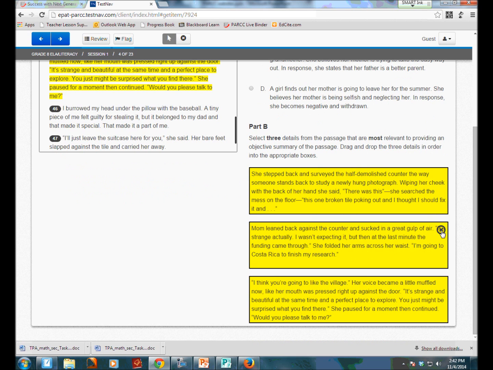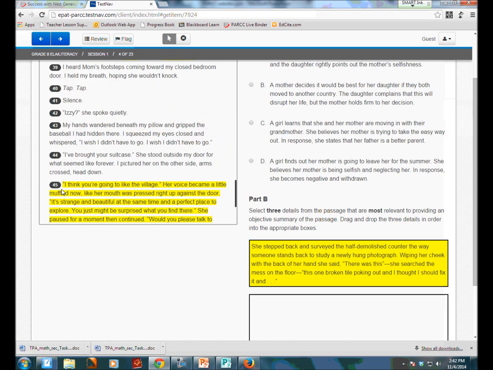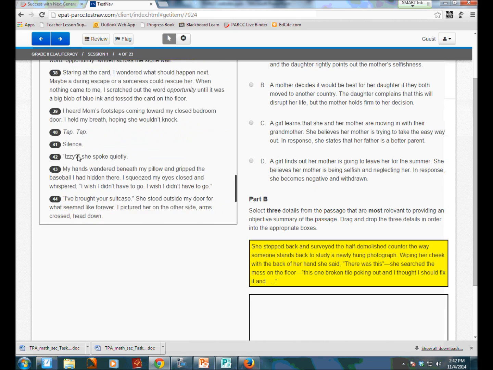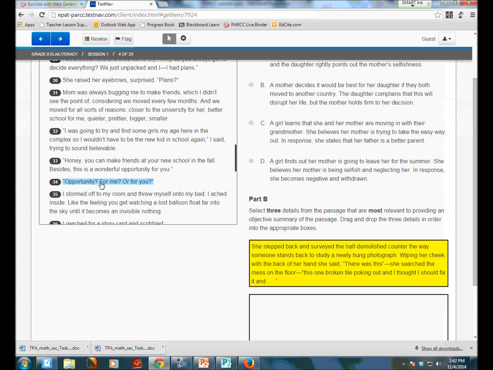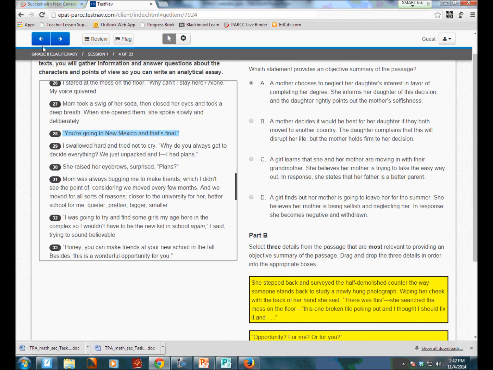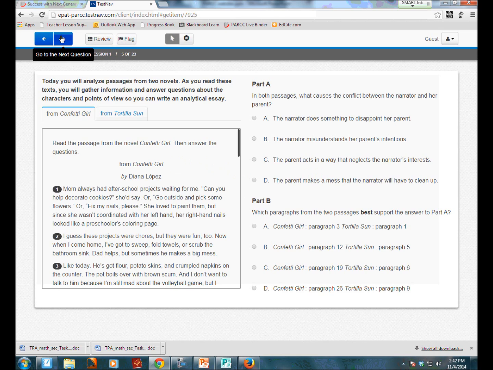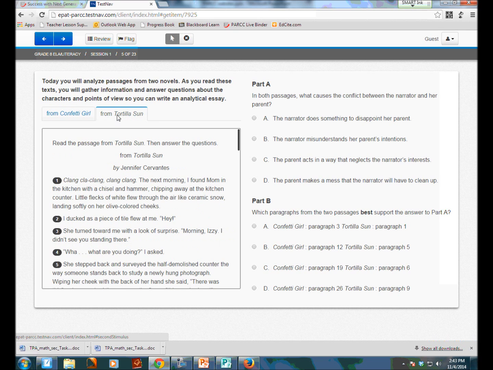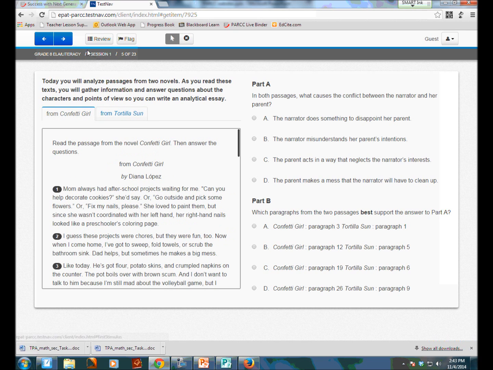And if you notice, this X pops up and you read through it, check your work. I don't like that one. I think it's something else. Maybe it was this one right here, opportunity for me or for you. So I'll click and drag it in there. The only thing I want to point out on this question is that there are 2 tabs up here, so from Confetti Girl or from Tortilla's Son. So you can go back and forth between those 2.